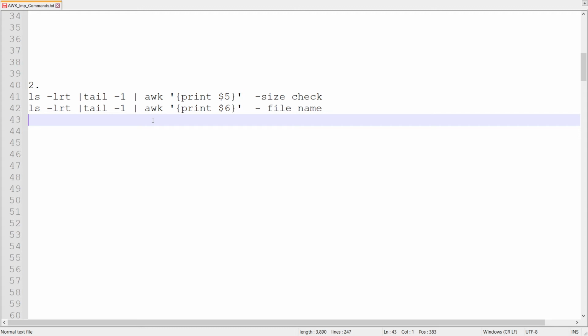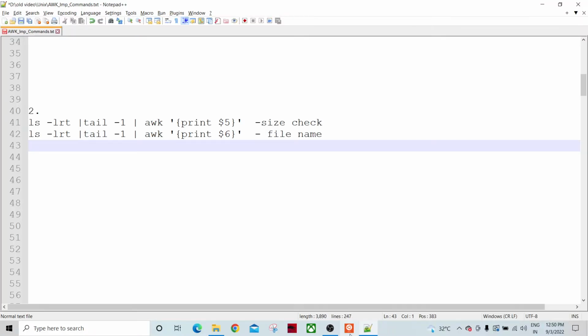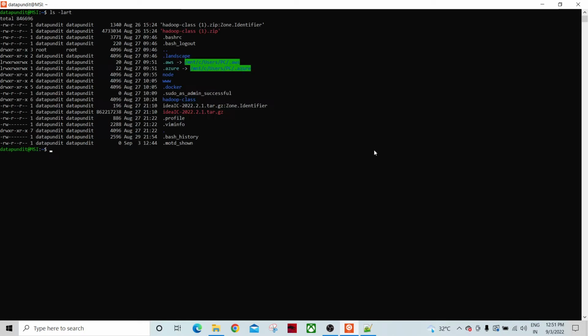If you want to see, let me open my Ubuntu. Okay, so this is my Ubuntu, and let me do the ls -lart. If you see, this is the permissions, and then this is the second field, this is the third field, fourth field, fifth field. The fifth field is the size in KBs, and then sixth, seventh, eighth, ninth. So these are the different fields of ls -lart.